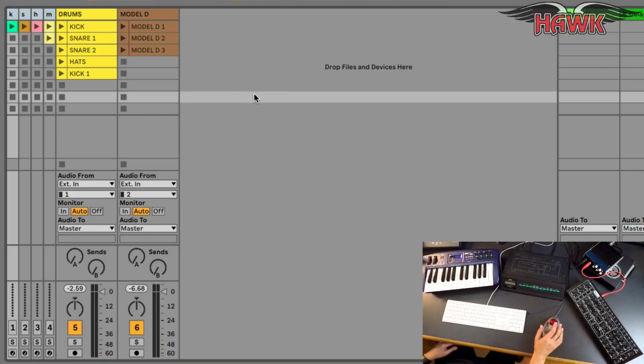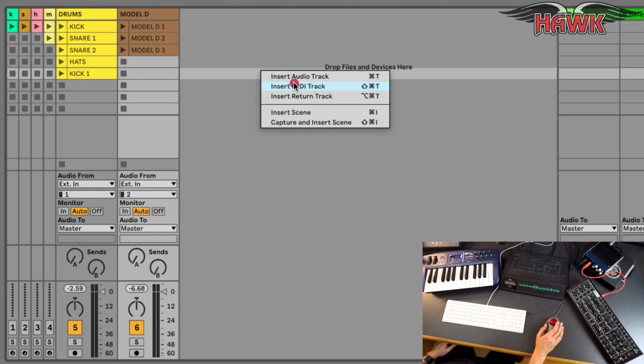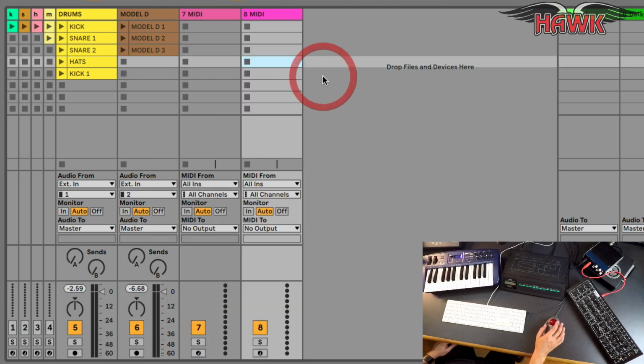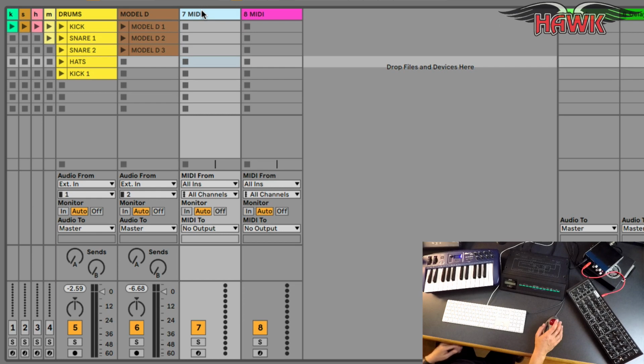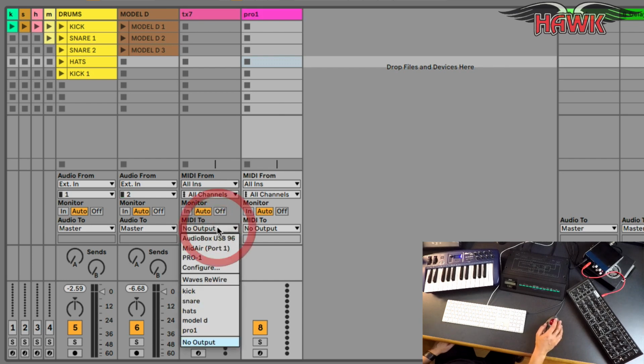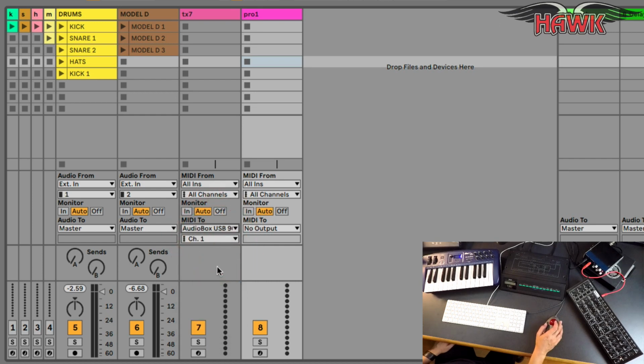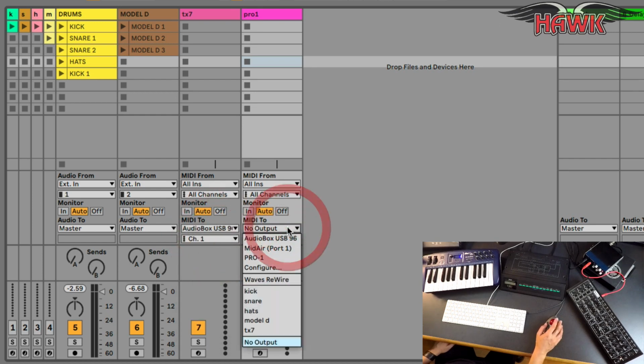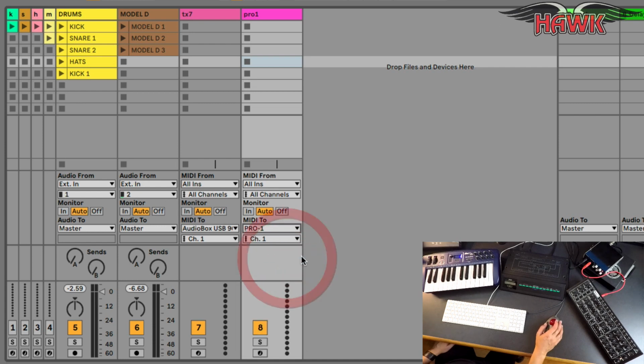The next thing I'll do is let's set up 2 MIDI tracks, right? And one MIDI track will be the TX7. So this will be for my chords. And the other MIDI track will be the Pro-1. And that one will be for some sort of lead synth, I think. And we want to go MIDI to the audio box for the TX7. And MIDI to the Pro-1.